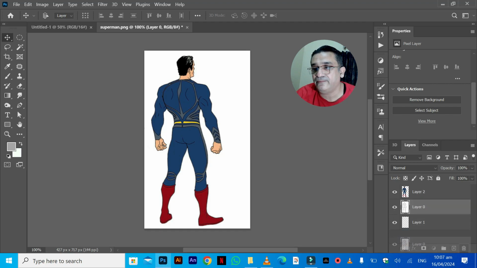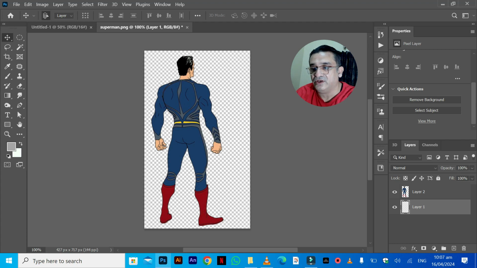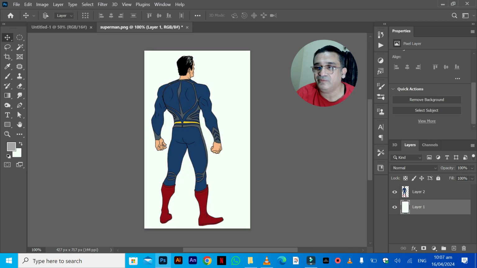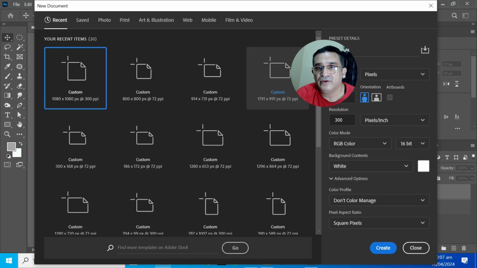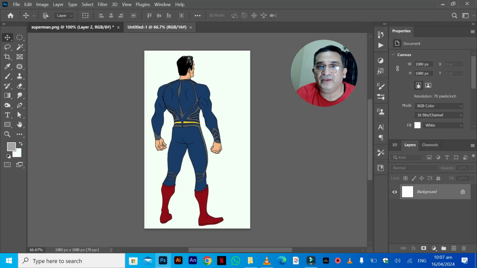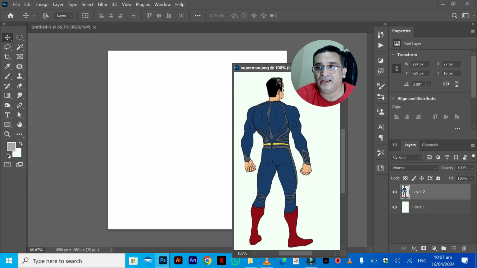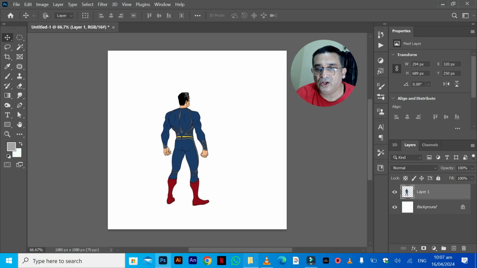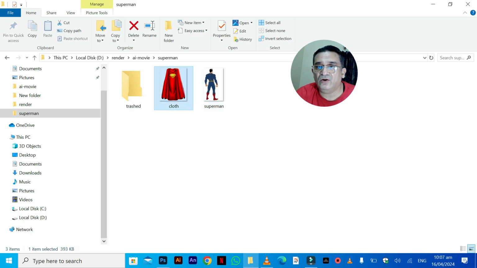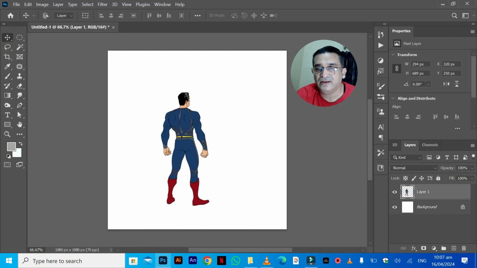Now I don't need this layer, and I will put a background color for later use, but we don't require it. So I will create a new document, which is 1080 by 1080 and 70 resolution. We don't need 300 for a GIF file. So now I simply place it over here and put the Superman on the next layer. Now all we need is a cloth. I already made a PNG, so I'm going to simply drop it into Photoshop where the Superman is.